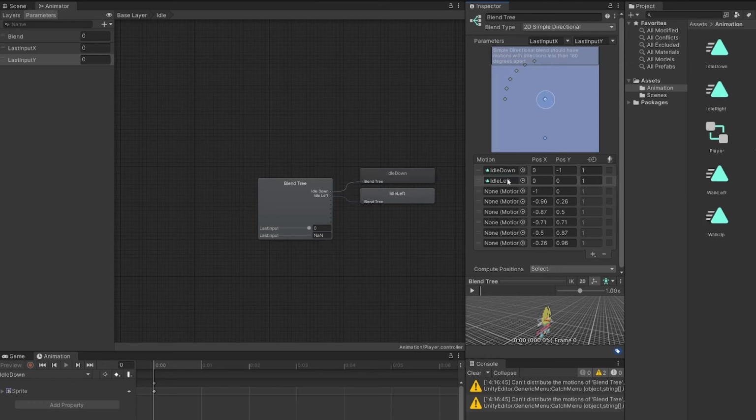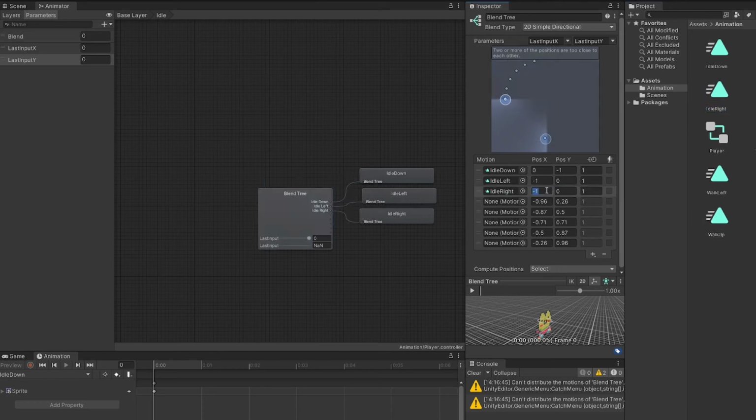Next, let's do idle left. So drag that into our next motion slot. Our Y, we want it to stay in the middle of our player. And our X, we want it to move over to the left. So that's -1. So idle left is -1 by 0. Idle right will be 1 by 0, since we want it to the right. And then 0 on the Y axis, straight in the middle. And then idle up, if you can guess, is 0 on the X and 1 on the Y. You can see now we've got our basic 4 directions.